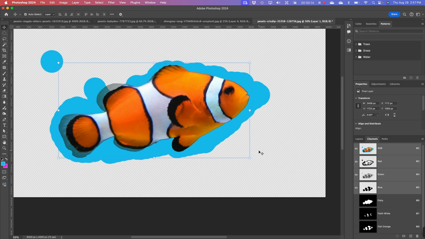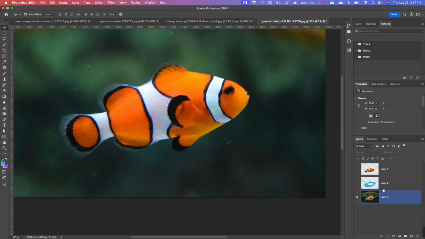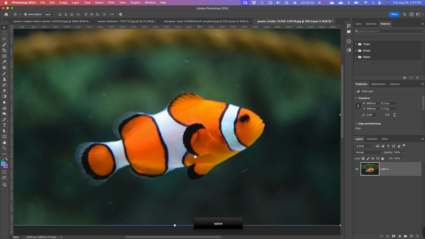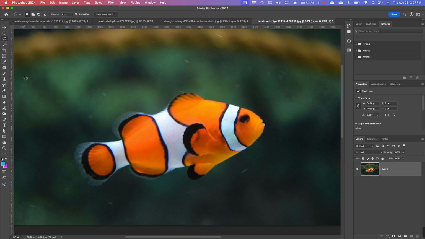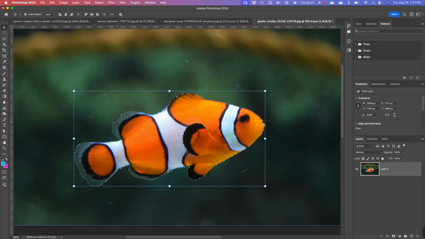But before I do that, there is one additional selection tool that I want to look at real fast. And I'll just turn all those off. Let's use the object selection tool and just select our fish real quick. We've got our selection.